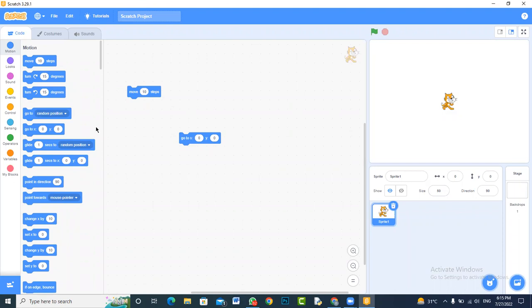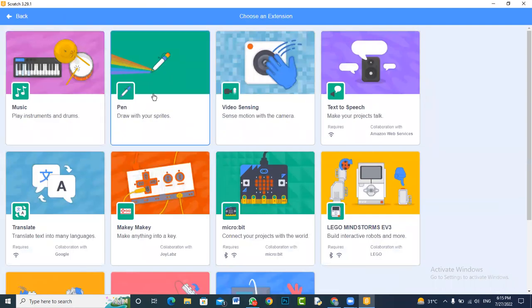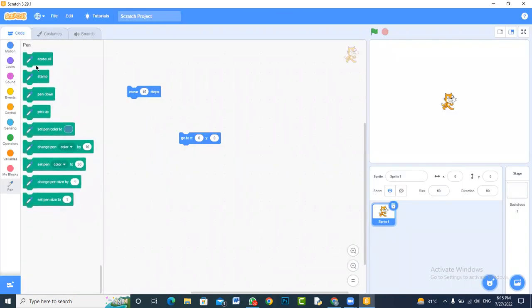For that, on your Scratch window, go to this option here which says add extension. It is right at the left bottom of your screen. You need to click on this add extension and select this pen tool to help you to draw the objects. Now you can see that there are a few code blocks that you can use to draw things. I will explain all these blocks one by one.